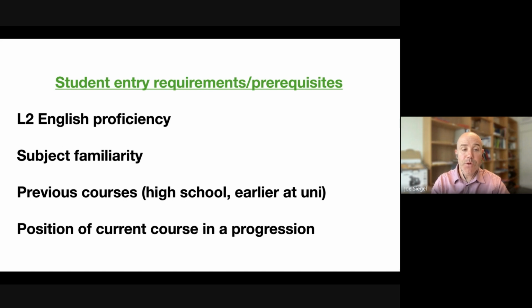What kind of previous courses have they taken? And then where is the position of the current course that you're teaching in a progression of different courses? Is it an introductory course? Is it an advanced course? Those points might help inform the kind of assessment practices that would be best for students at a particular level. So we want to keep student background in mind.